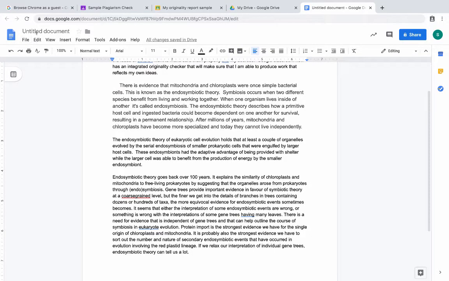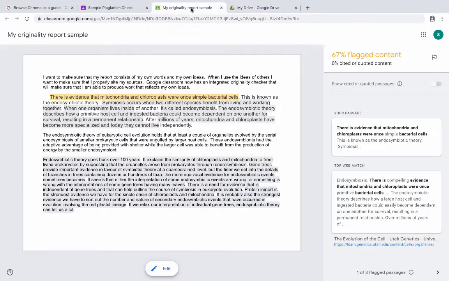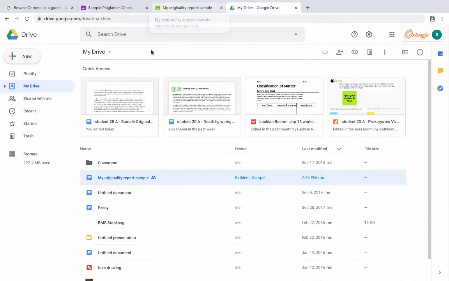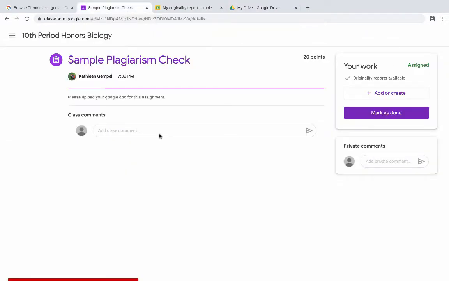All right, I'm going to change this to student paper, whatever I want to call it. It's fine, if I could spell. All right, so that's done. And then I am going to turn that in. I have too much going on here. Let me close these.